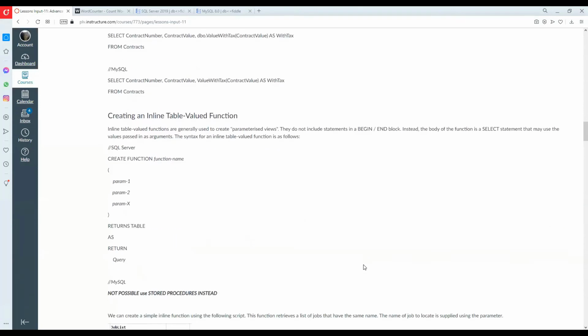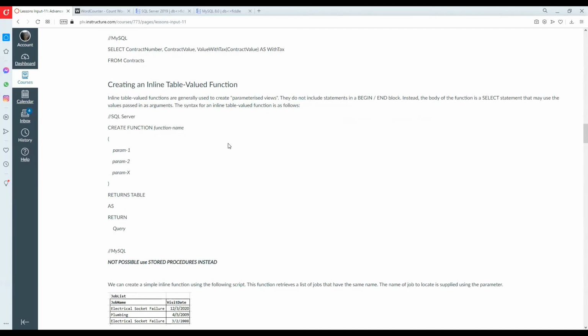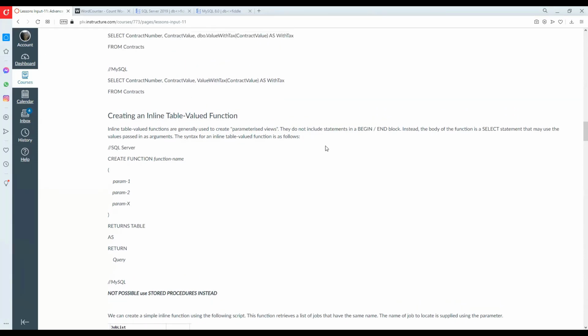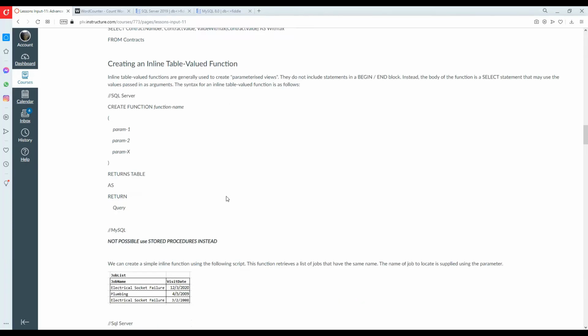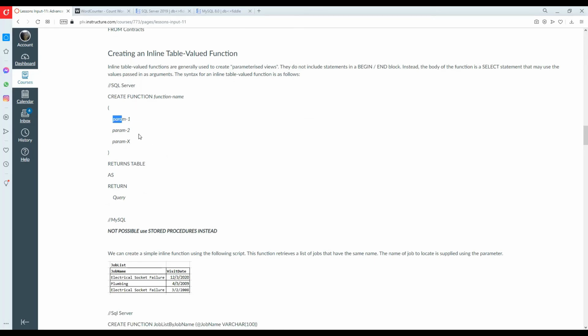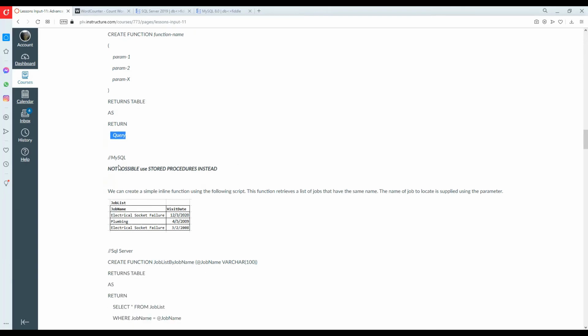Next, inline table valued function. Inline table valued functions are generally used to create parameterized views. They do not include statements in a BEGIN and END block. Instead, the body of the function is the actual select statement that may use the values passed in as arguments or parameters. The syntax is CREATE FUNCTION, function name, parameters, RETURNS TABLE AS RETURN, and then the query to be returned as your table. MySQL does not have an equivalent for this one, but you can use stored procedures instead.